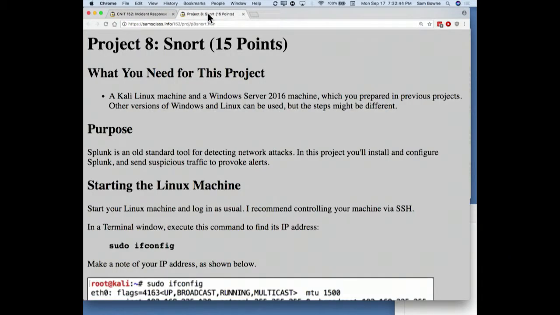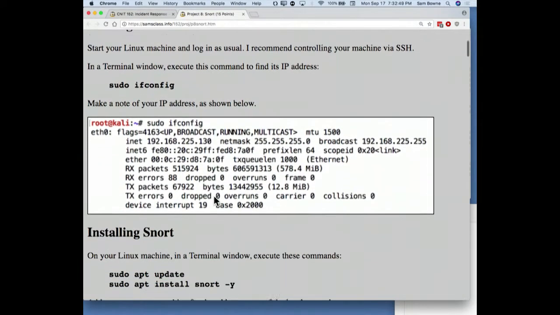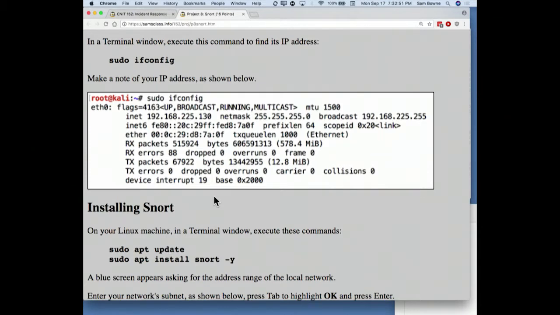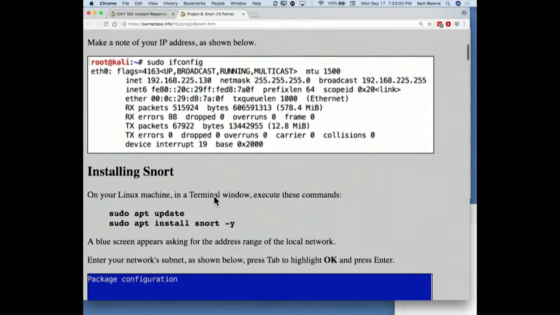You can turn on Snort on your Kali Linux. You've got a Kali Linux, you set it up in project 1 or 2, and if you want to use Snort to just see how it works, that's easy. If you actually want it to do any good, you have to do a bunch of complicated stuff, which we are not going to do. First, I just want you to understand how it works.